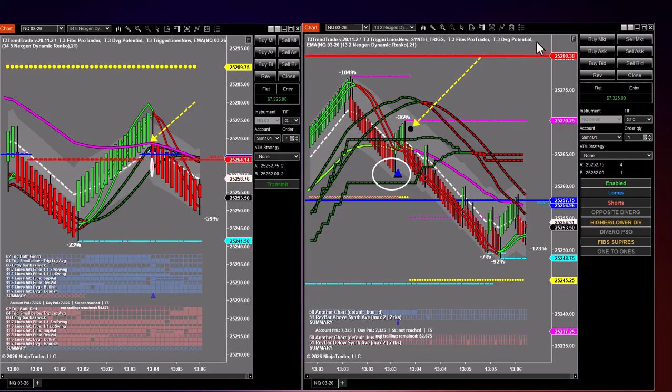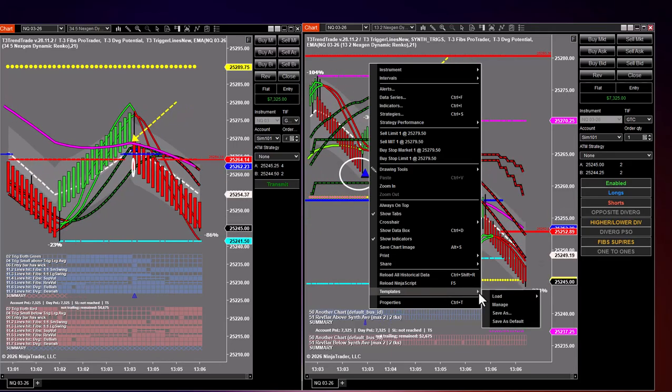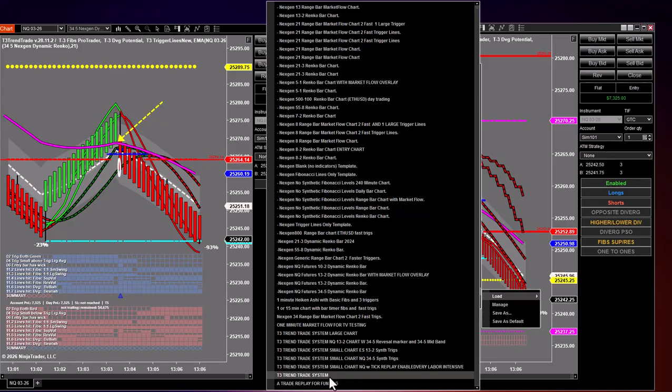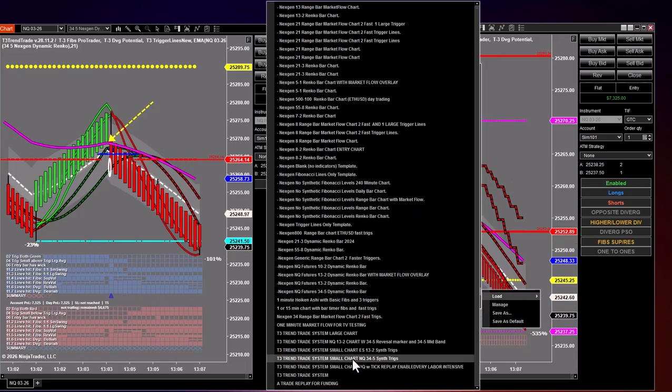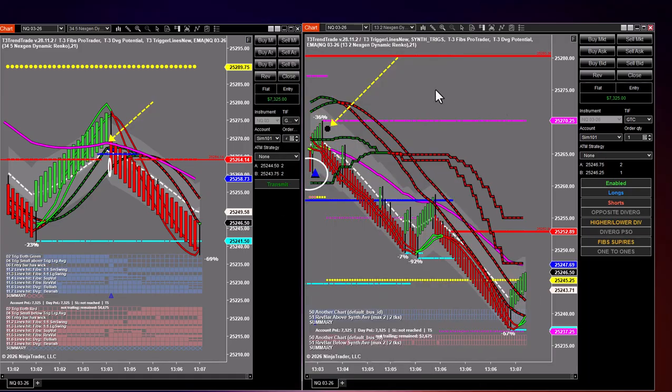Christy, the one that I supplied for you in the installer, let me show it to you. It's called Trend Trade System for the small chart NQ. And I have one that's Trend Trade System for the ES. The only difference between these two is the size of the synthetic triggers. So technically, you can use anything that you want and just put it on.